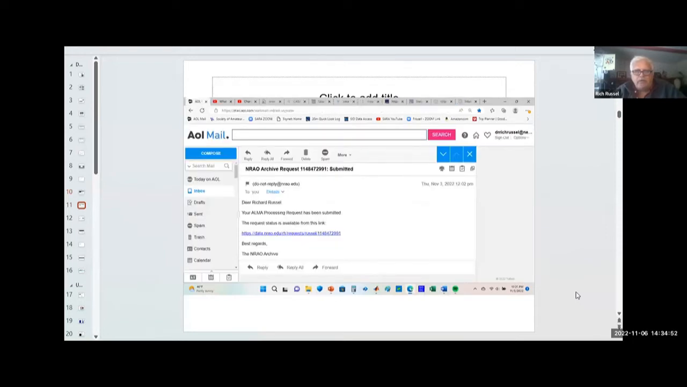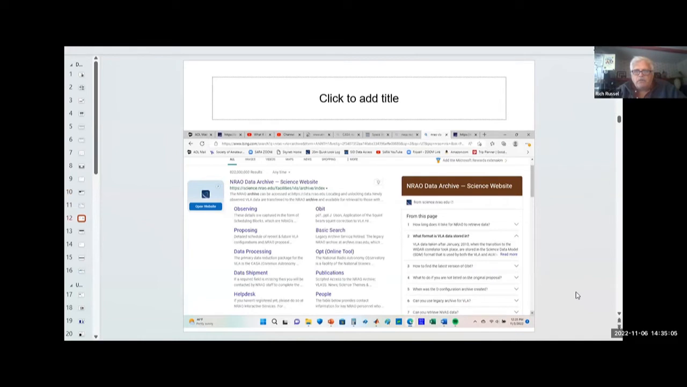This is an example of what you get when your data's been processed. So all I have to do is hit that link, and I can go download the archive. This is where you'd find it. I just did a Bing search on NRAO data archives, and you can find that stuff. So you don't have to just find it.